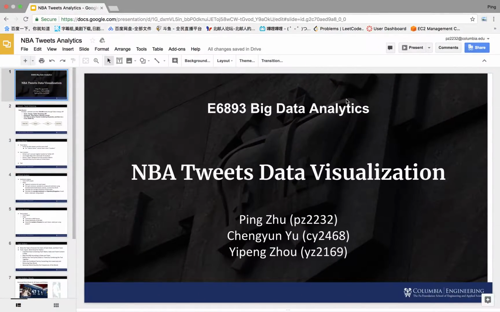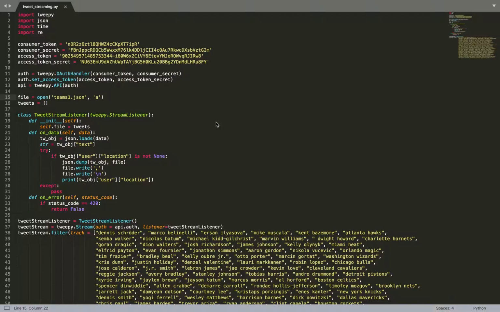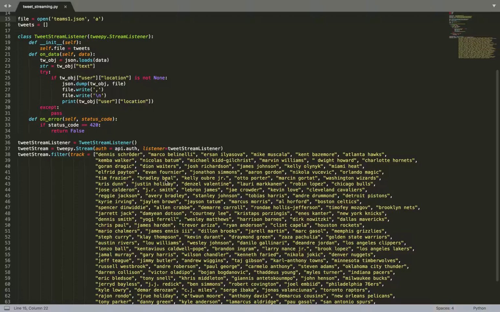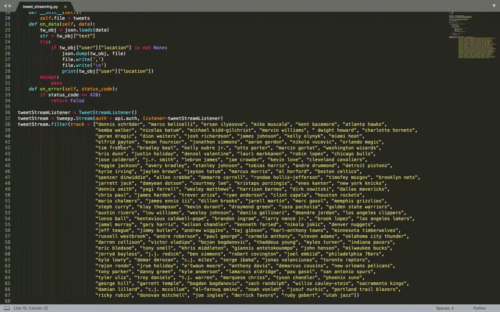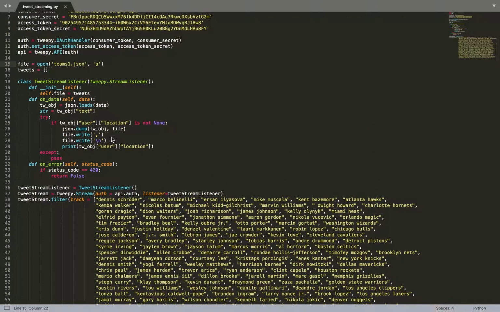Hi everyone, our team's final project is NBA Tweets data visualization. First, for the dataset, we write a Python file to collect tweets. Here we set a filter of 180 words to filter the tweets. And if the user location is not known, we write the tweet into a file.